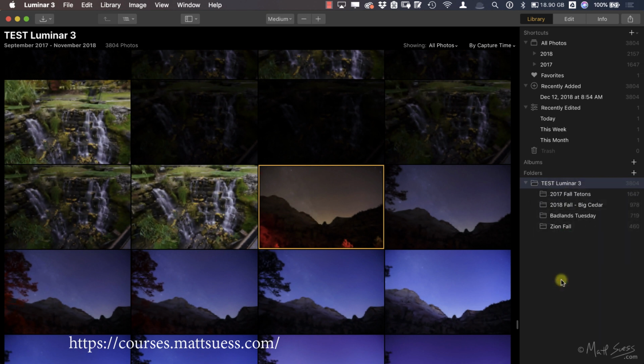And this is the way Luminar indexes your photos. It's an all or nothing process when you are adding folders to Luminar to have it keep an eye on. Any of those subfolders, it's going to have to keep an eye on as well. So if I didn't want this Zion Fall folder to be archived and indexed by Luminar, I would need to move it out of this test Luminar 3 folder that I have here.